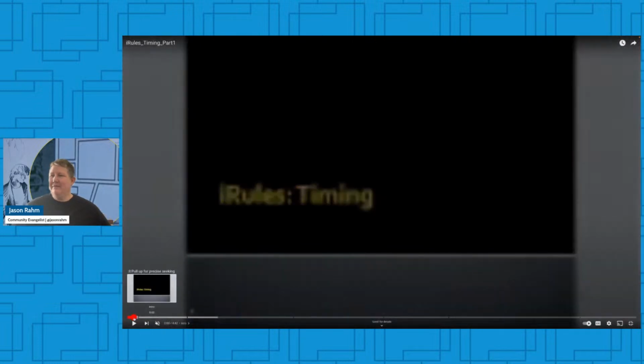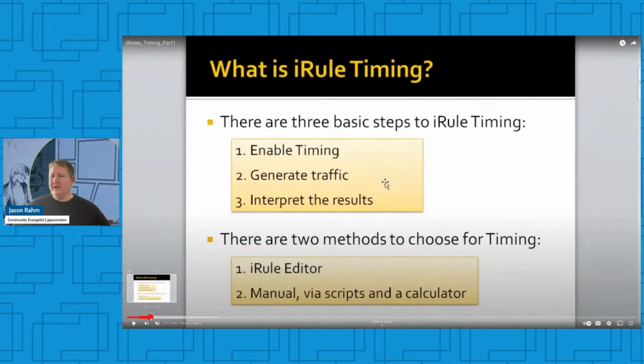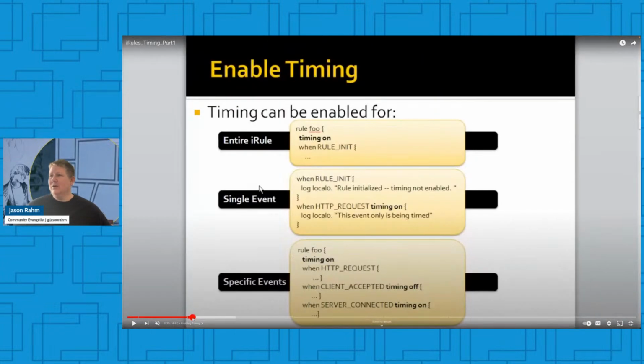But we have different things that you can do with timing, and you can enable that. This is way back in the iRules editor. So if we're looking at what you can do with timing, you can turn timing on for the entire rule. You can do it per request, and then you can turn it on globally, and then you can actually turn timing on and off in all the different events.